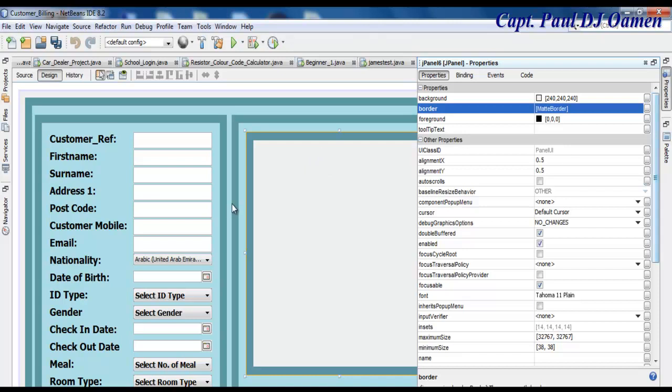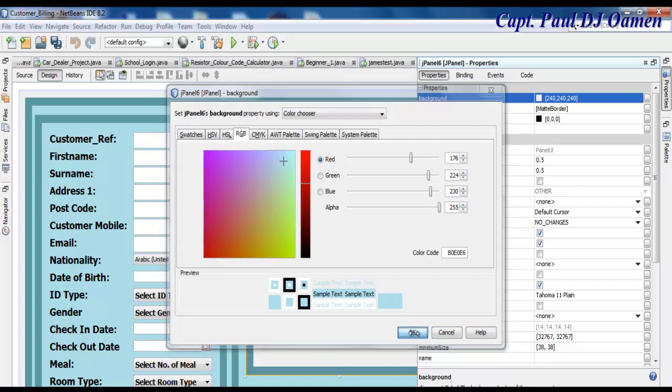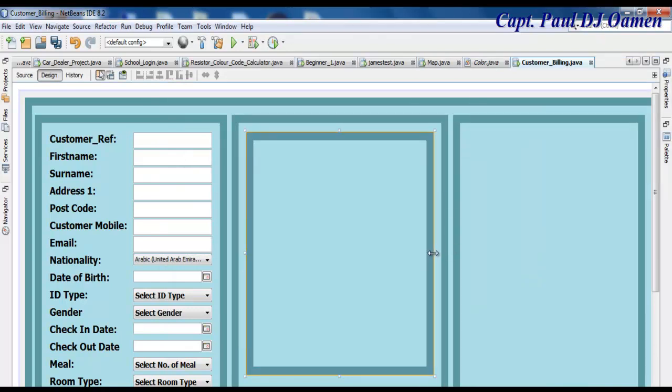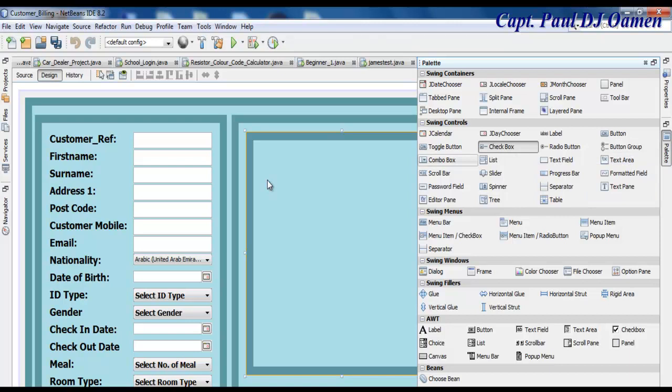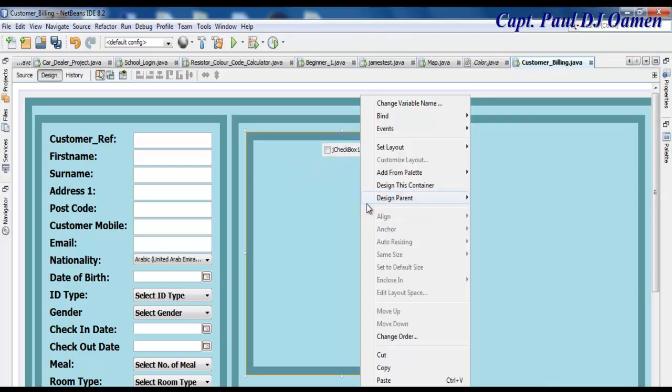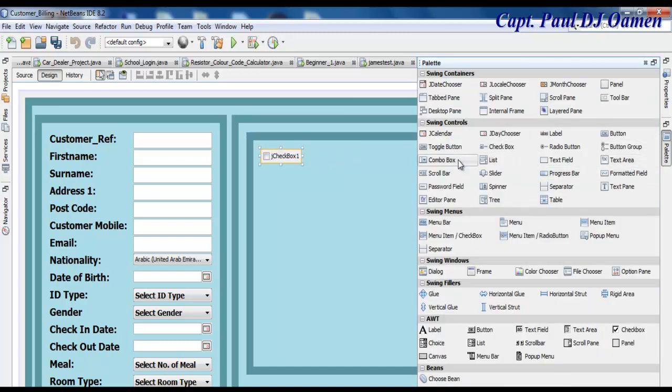But okay, let's change the inside of it. So I'm going to make the inside 176 by 224 and 230. Yeah. Okay, that's fine. We need to now add as follows. First of all, I need a checkbox. One checkbox. Let's right click and convert this to absolute layout, yeah, that's fine. And just add more checkboxes.